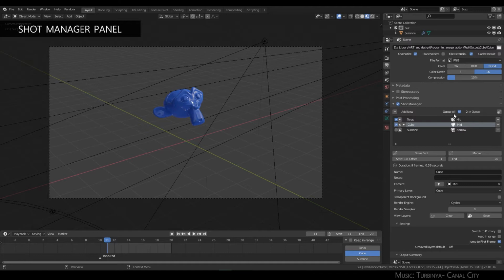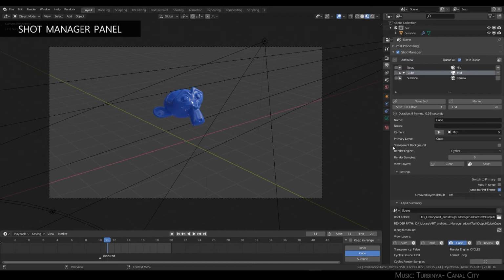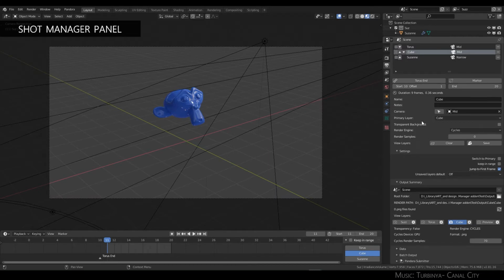So if you look at the top, there's some new features here just for queuing, the ability to queue all, and to count how many are in the queue and to invert your queue. This was upon request by a user who had many shots. If you scroll down, there's some new shot data.